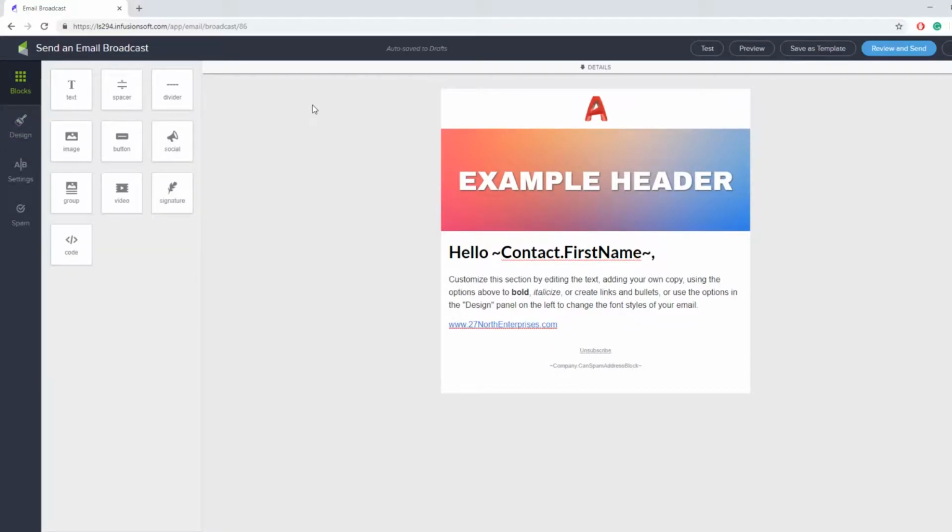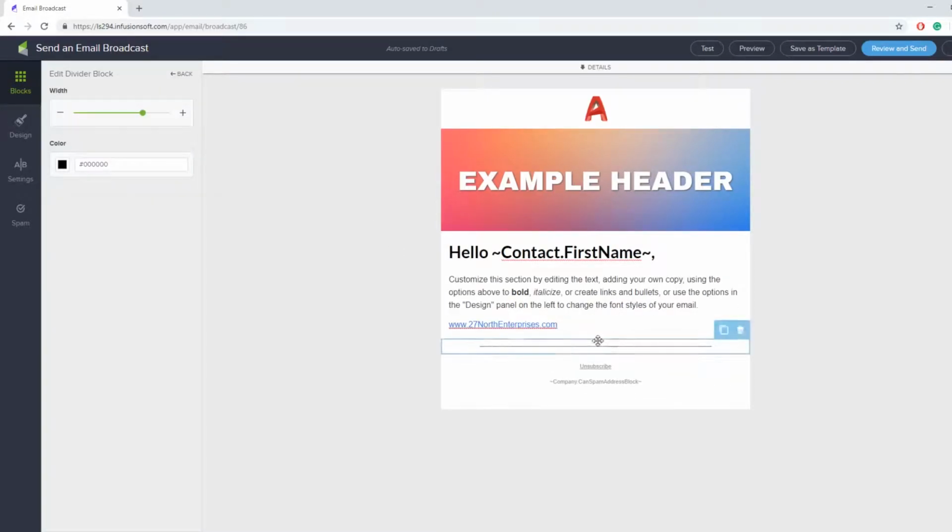A couple different things I'm going to show you here. Divider, that's a real important one. If you want to separate the contents of your email, you can do so through the divider. You can change the color of it, although sometimes you may not really see it that well.